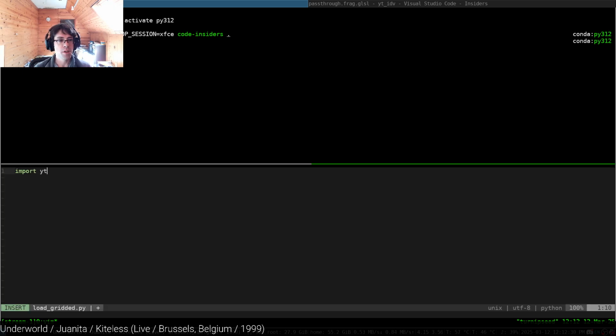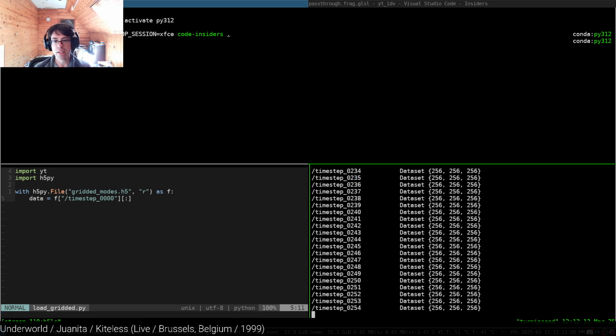So this is a pretty straightforward system. We're going to do with h5py.File gridded modes.h5, r. We'll say data is equal to that. So let's take a look again, make sure that that's exactly what we want. Yeah, time step 00000.